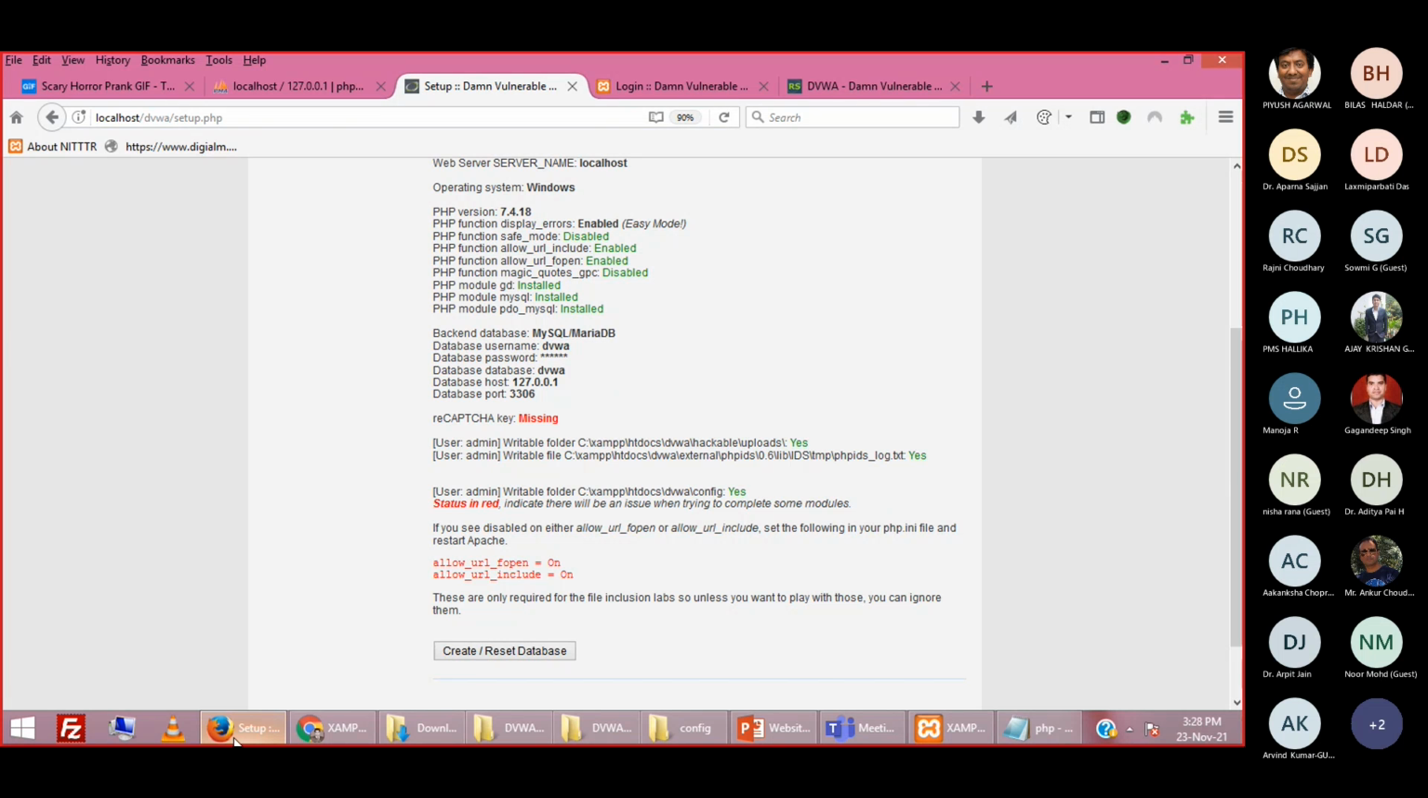So let us move ahead. After turning these two functions on, now you have to look for this reCAPTCHA, right? You can see here the reCAPTCHA is missing. So can anybody tell me what is this CAPTCHA? Let me know what is CAPTCHA and why we use it, right? Anyone?